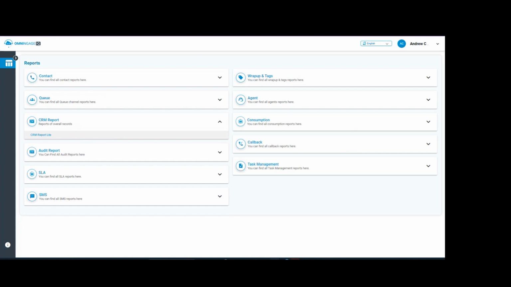Now, for organizations using Omningage's native CRM Lite system, the CRM report section is a valuable resource. These reports provide insights into the data agents enter during calls or interactions in general. By leveraging this information, you can better understand customer preferences, track interactions, and enhance your CRM processes.